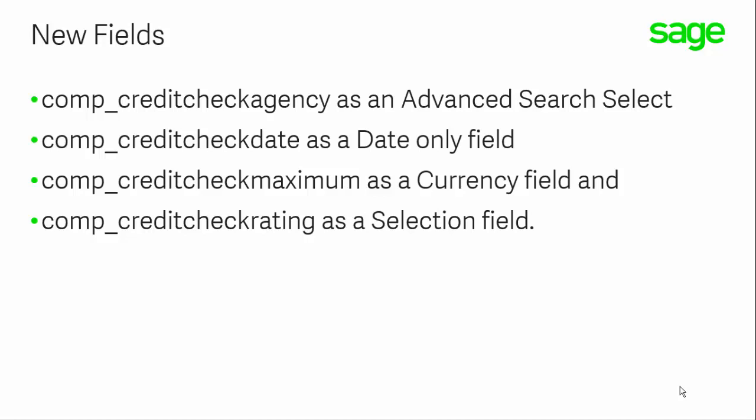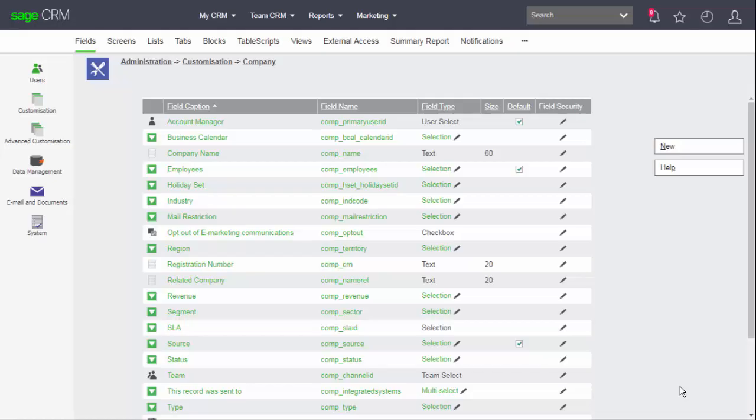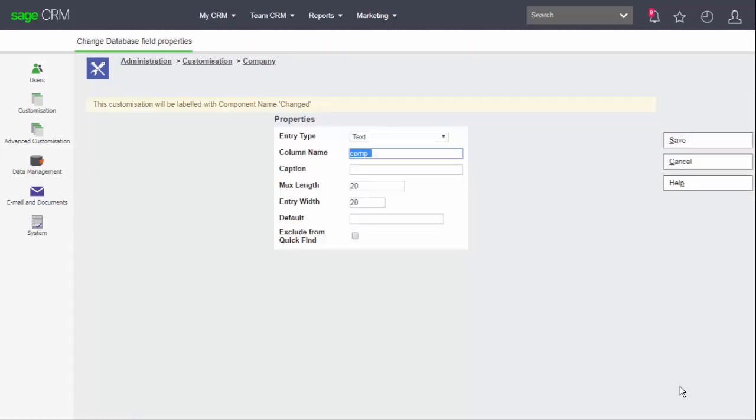And for this, I'm going to be using just 4 different types: Advanced Search Select, Date Only, Currency Fields, and Selection Fields. And we're going to see the implications of choosing each of these. So I'm going to look at the Fields tab in the Customization area of the company table. And first of all, as we come to enter a new field, I need to be able to select the entry type for the field. I need to ensure that it's got a column name, a caption, and then I'll set any other properties for the field that may vary based on the entry type that I choose.